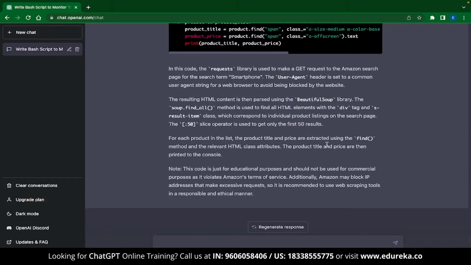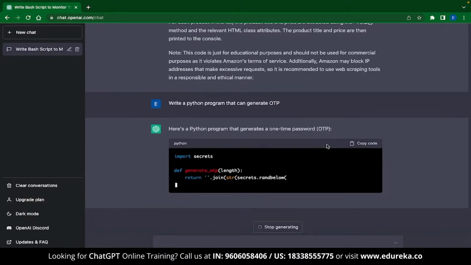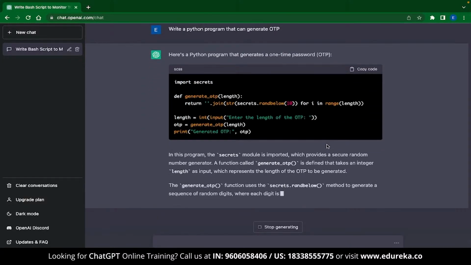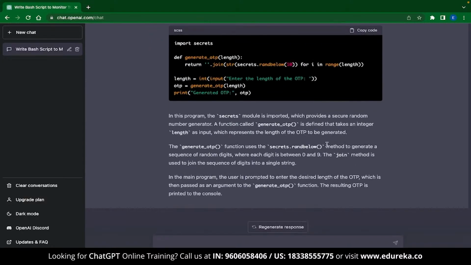We can also use ChatGPT for regular coding tasks. Like, let me ask ChatGPT to write a Python program that can generate an OTP. These are the type of codes that developers run into once in a while, and with ChatGPT over here, you don't need to Google for these solutions anymore.